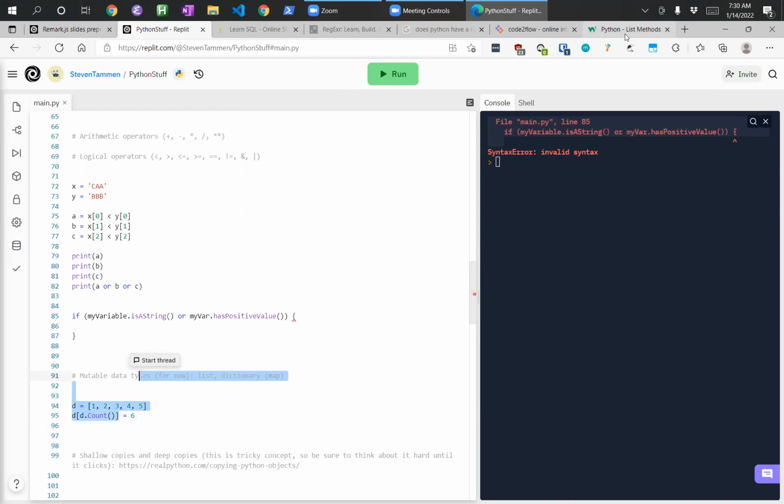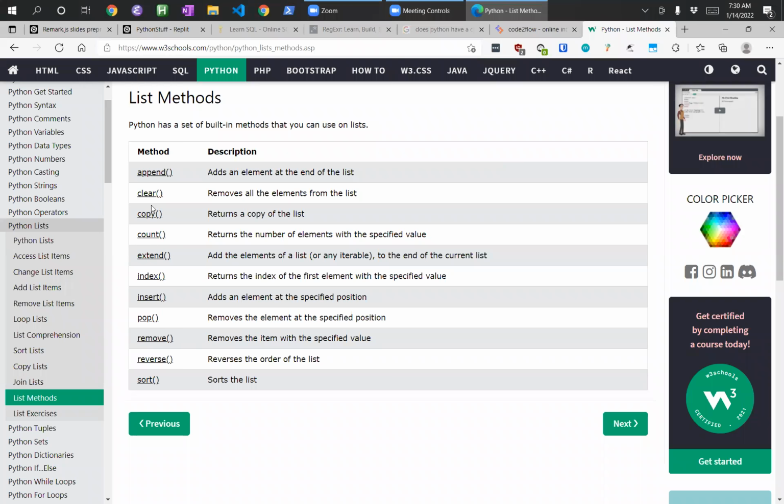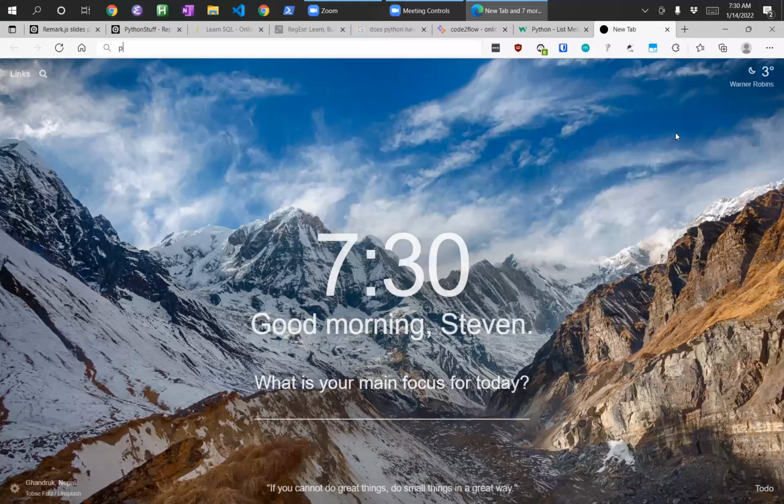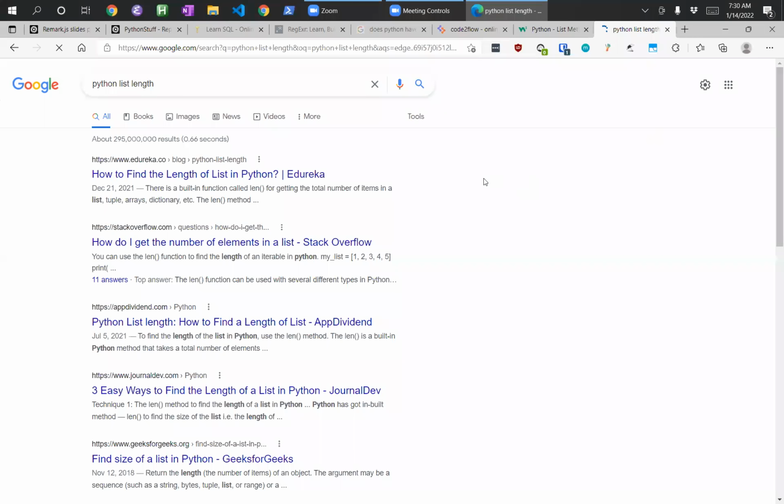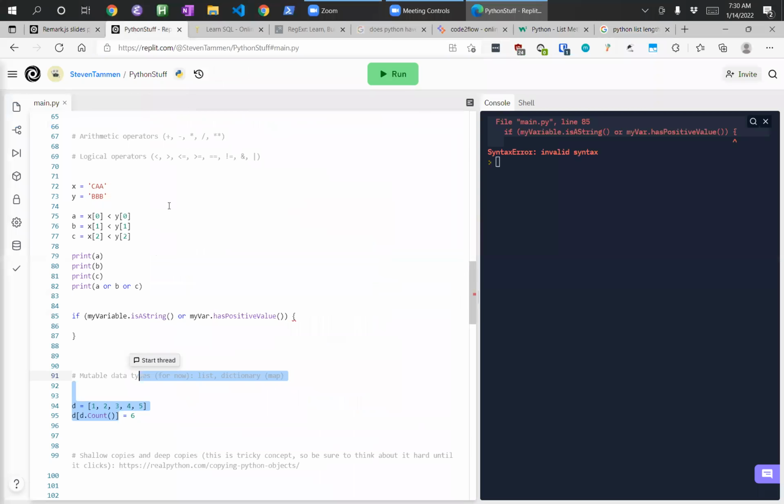Well, you know what? I'm being stupid. I have this right here. Well, see, I'm used to C#. So let me see. Python list length. That's what we want to do. I want to figure out, how do I get the length of a list? How do I get how many things are in the list? Okay, I think it's len. It's, oh, okay. So just .len.